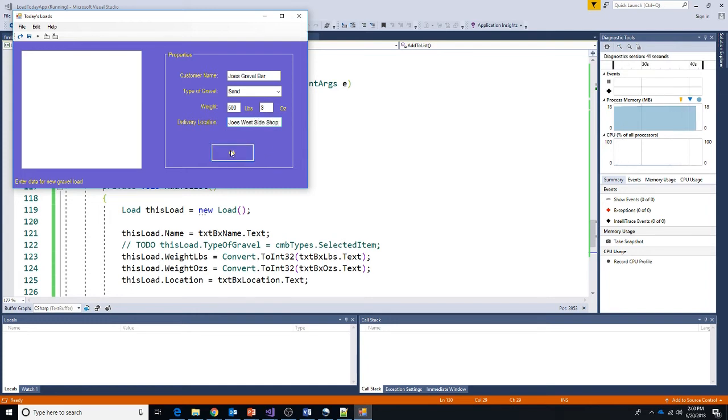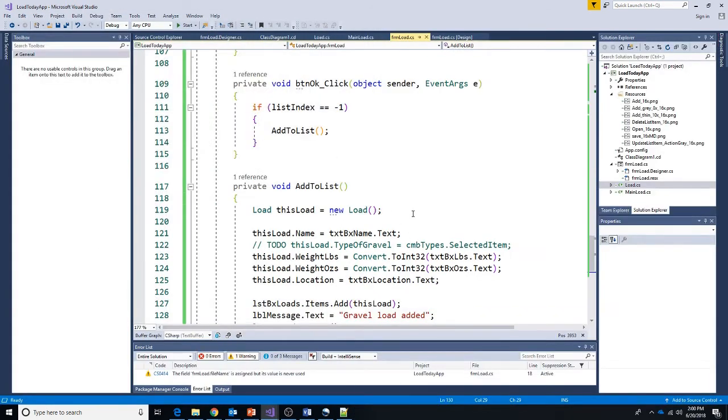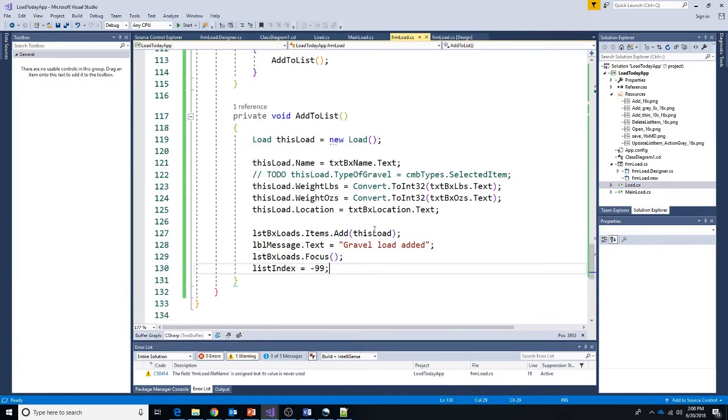Okay, so now if I click OK, my OK event is going to execute. And I do have some things in my list box here. I have Joe's Gravel Bar, at least the name. I'm missing all of the other information though that should come out of my toString. So I need to do some debugging.